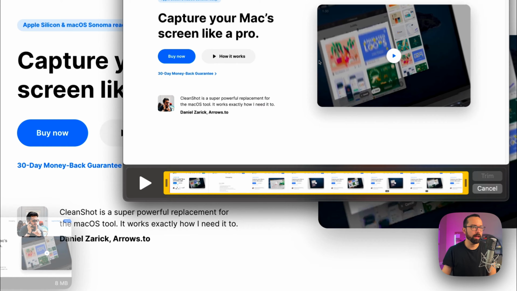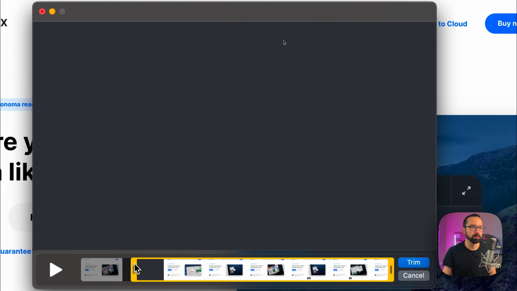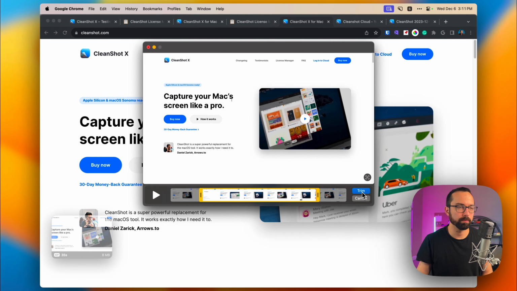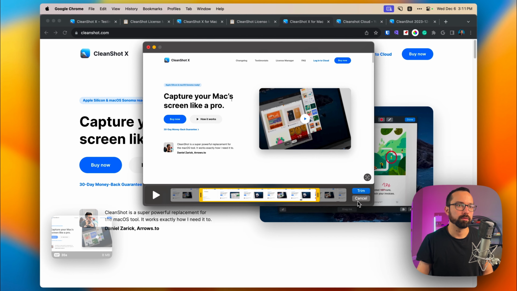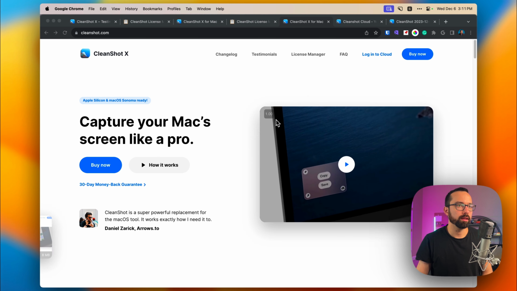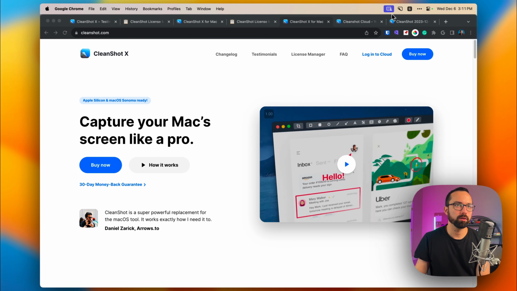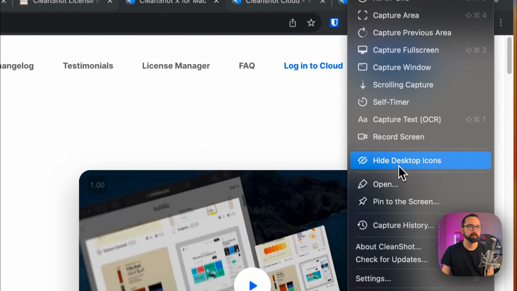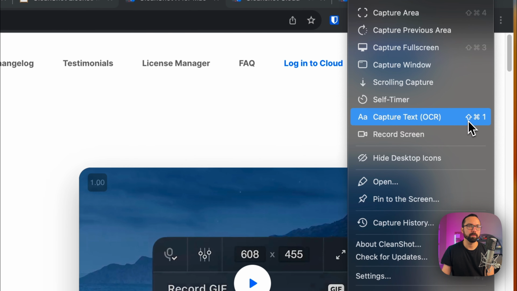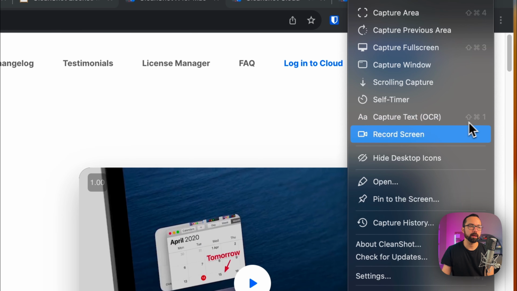You can go in and edit it. Maybe you just need to trim it a little bit. Like you just need this portion and then you can trim. So that's really convenient. And then another feature that's awesome is the OCR capture. So you can go up to the menu. I have it set to capture OCR as Shift Command 1, and that captures the text.